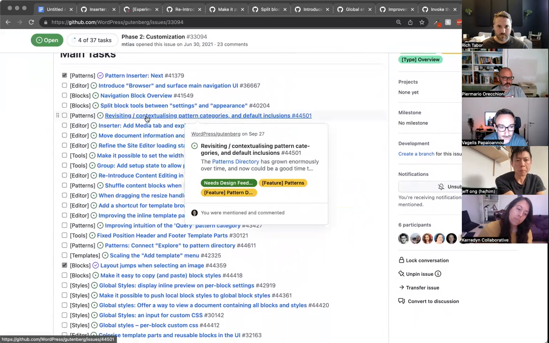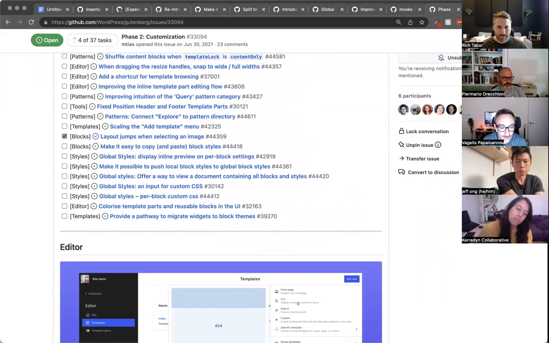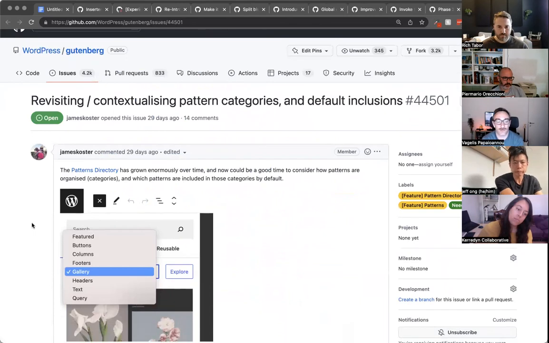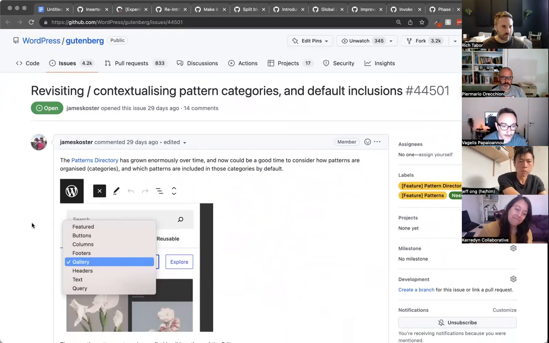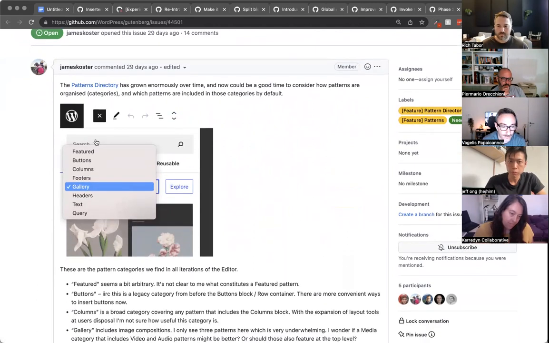I'll quickly note this one, unless someone has one that they really want to talk about. I'm obsessed with this right now because I think I had some change blindness around the pattern categories, where I just thought, this is fine, and then no, it's not. All of these need to be reimagined, and this kind of came up.